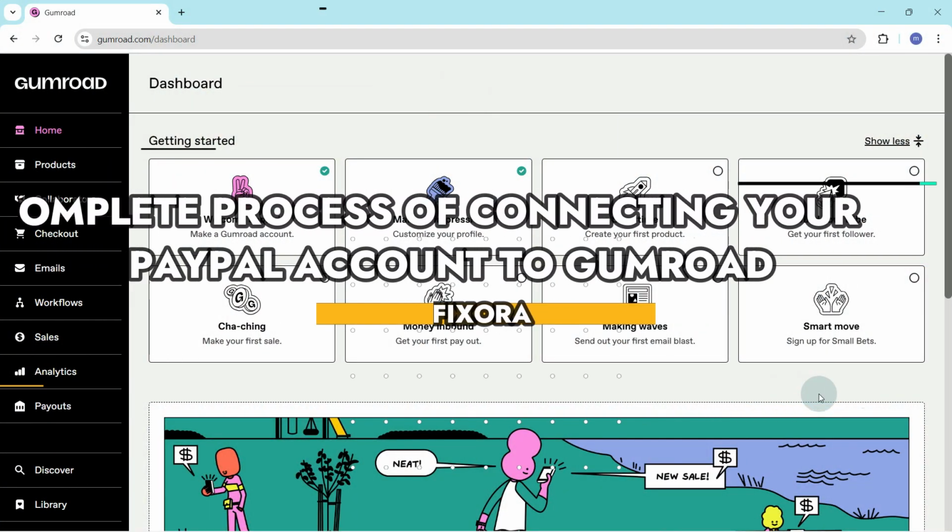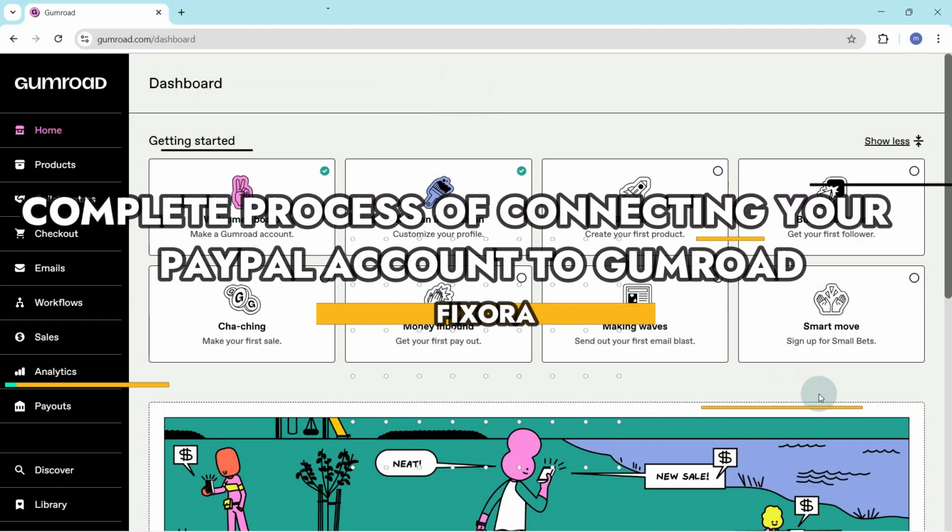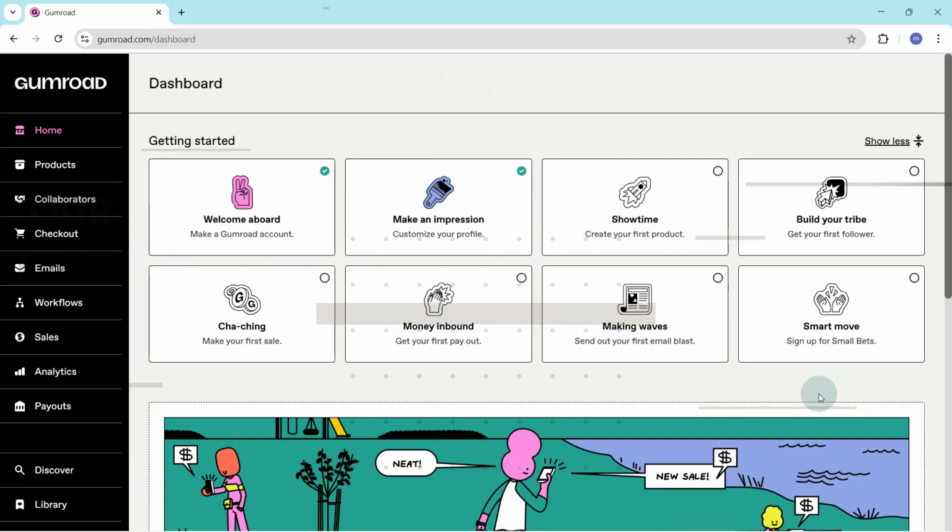In today's video, I'm going to walk you through the complete process of connecting your PayPal account to Gumroad. If you're planning to start selling digital products and want to withdraw your earnings through PayPal, this guide will help you understand exactly what steps you need to follow.